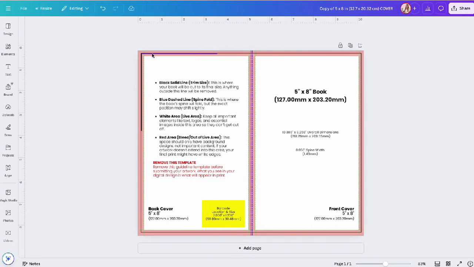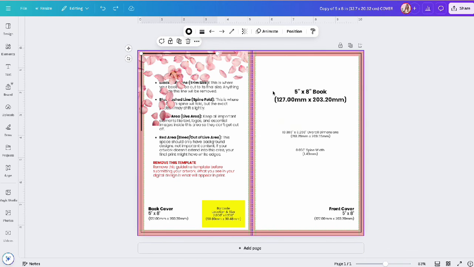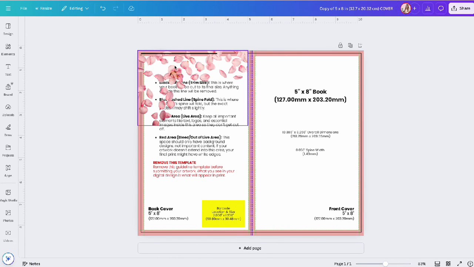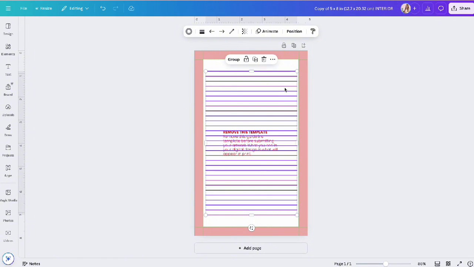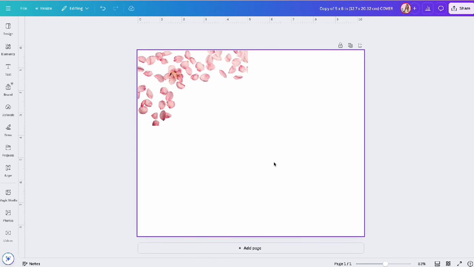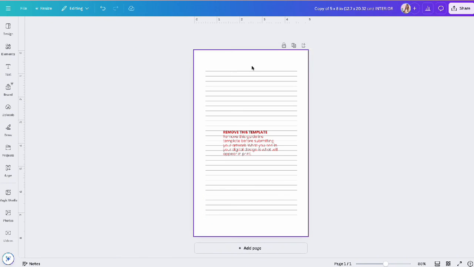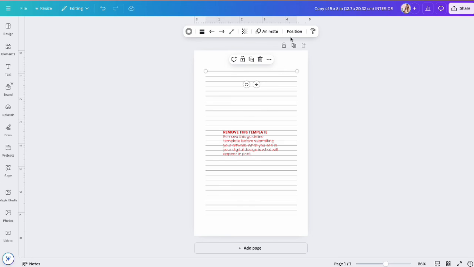So how to use the template: you just have to insert your cover design within the white area, and you have to ensure elements stay within the white area to prevent cropping. And once your design is finalized, remove the guideline before saving and uploading your file to Amazon KDP.